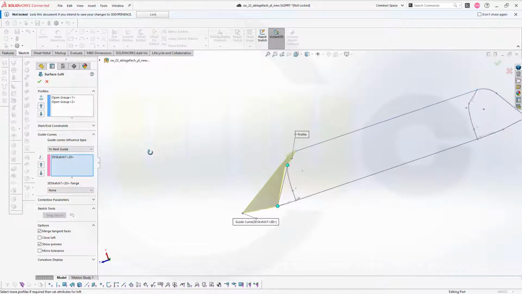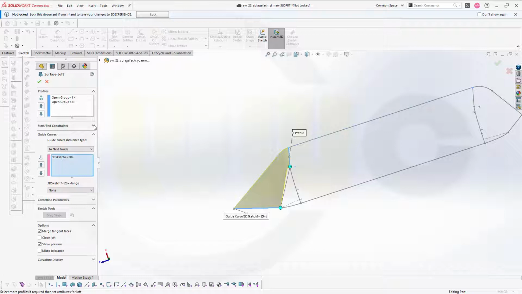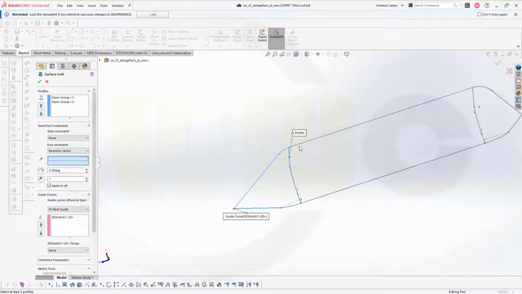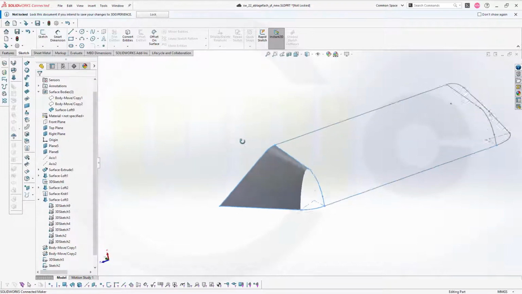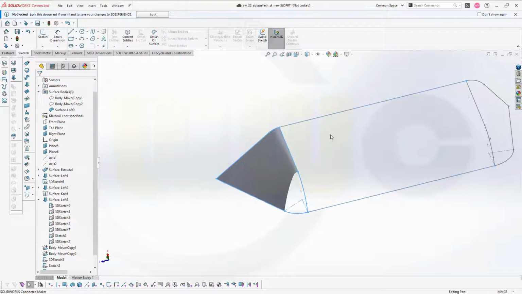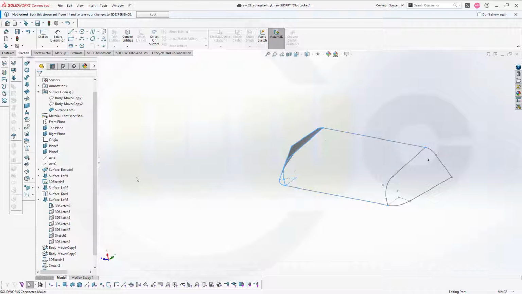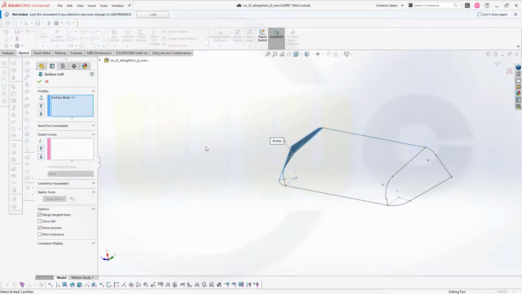And I want it to be here at the end constraint along a direction. Like that. And confirm. Same on the other side. So go here. Go again for lofted surface. Go for that selection manager. Select this line. Confirm.